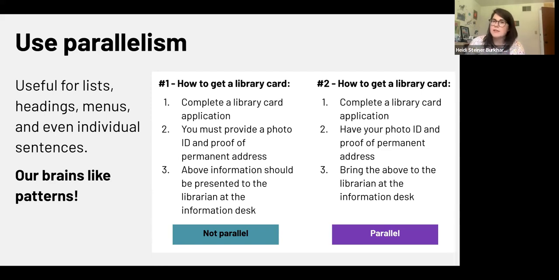I'm trying to avoid saying the word lists over and over because it's really hard. You should try it later.